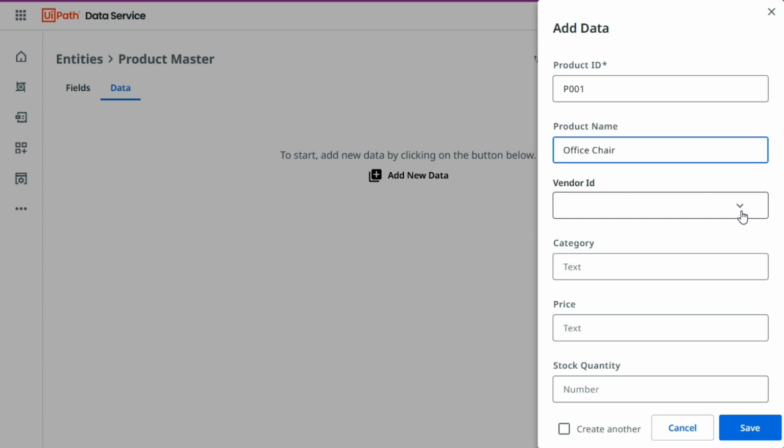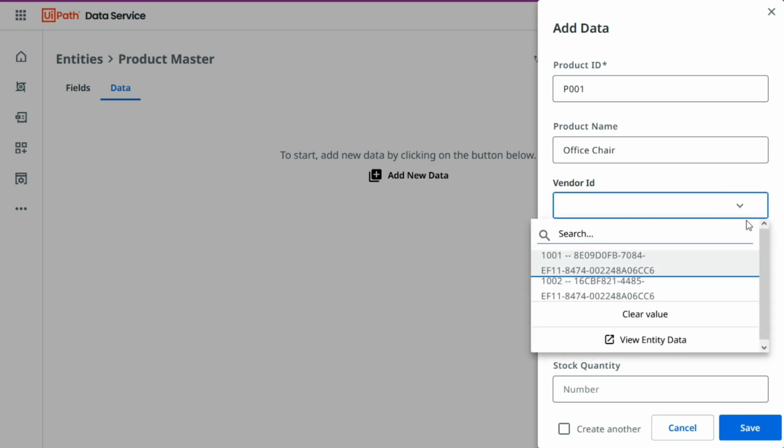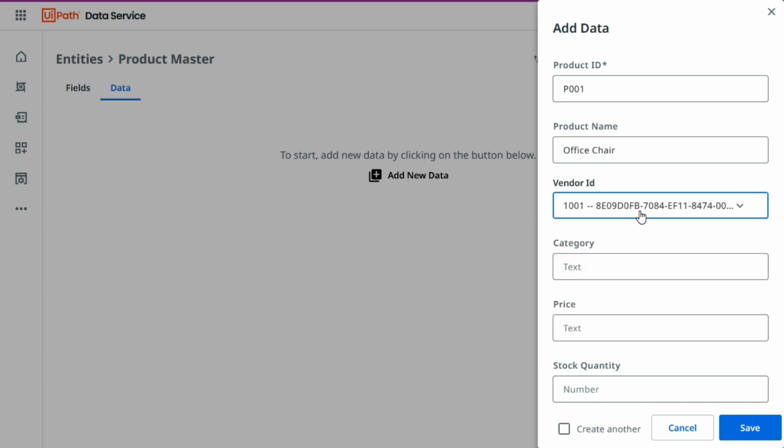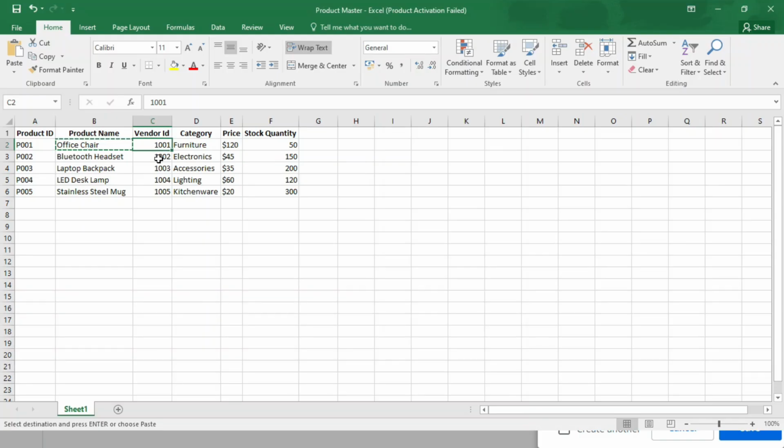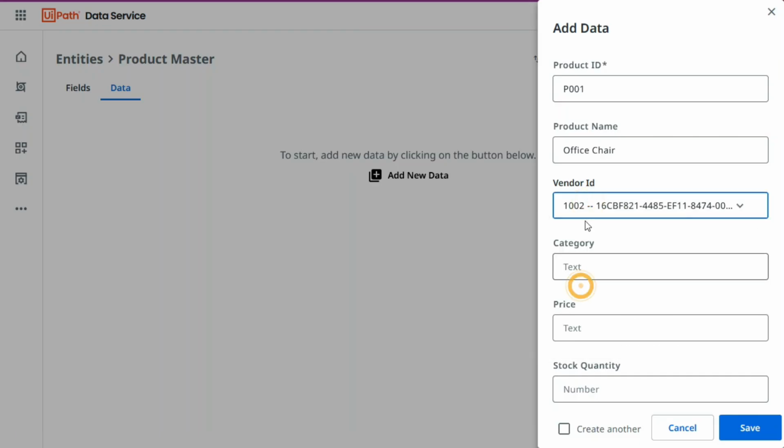Here we have a drop down because we have selected the field type for this vendor ID as relationship, and you can see whatever data we have in the vendor master entity is showing here, and while entering the data you have to choose that. Okay, so P01 is going to be linked with this vendor 1001. Now if you think no, this should be 1002, you can change it here, right? But as per the records I have to choose 1001. This vendor is basically delivering this office chair.